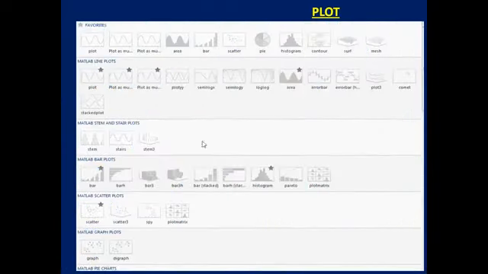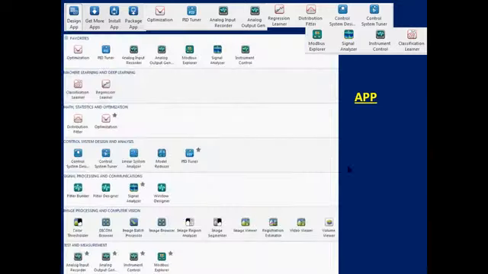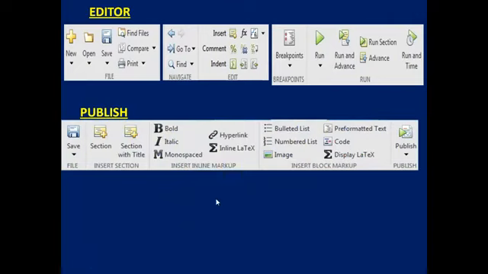If you take plot further, you can open the entire tools available. And then if you click apps, you can see different types of apps available inside Matlab. And then once you click the new script or new program, you will have the editor main menu, right? In the editor main menu, these are all the tools available. And then publish, these are all the tools available.